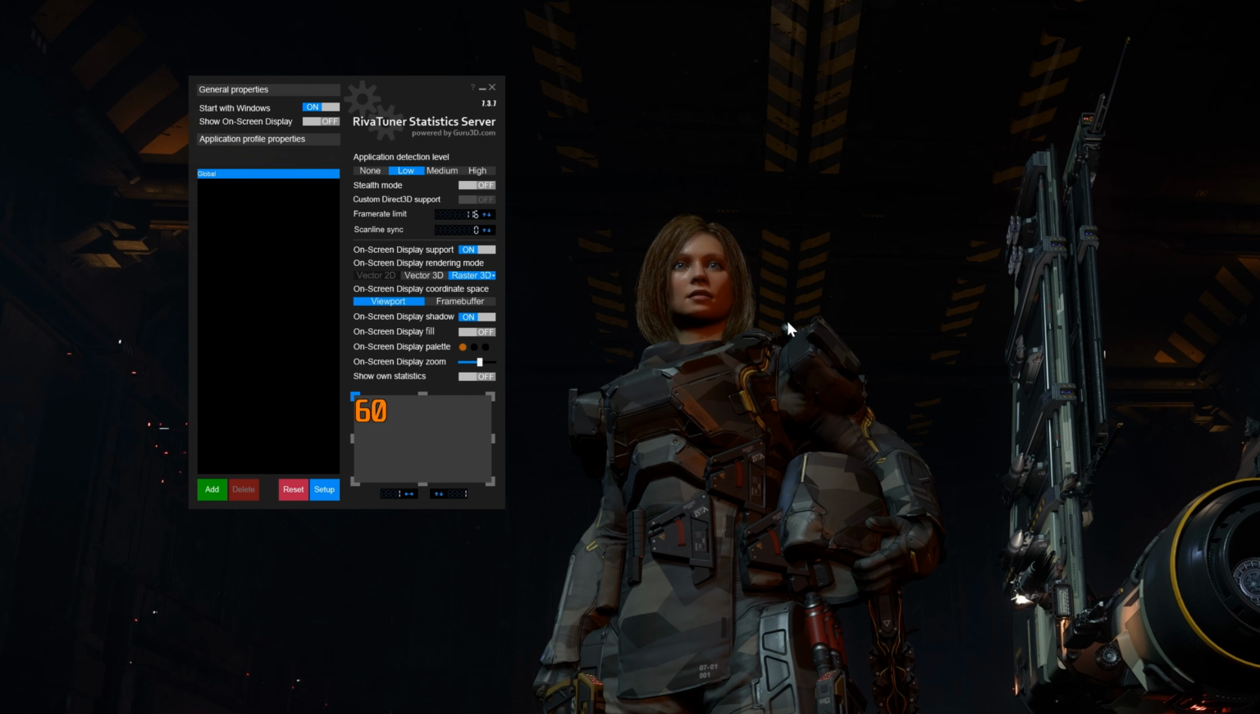So definitely cap your frames. If you don't take anything from this video, take the capping frames. You will be amazed how your game becomes smooth.